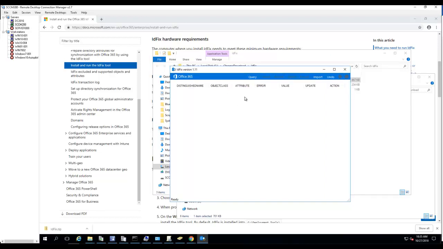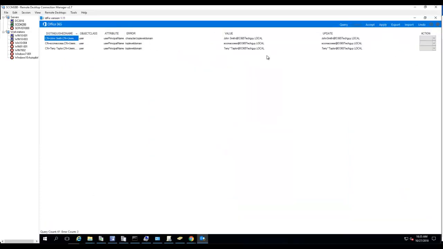There's nothing here. When you click on query, it's going to query your current Active Directory infrastructure. And here's some of the issues that it's currently seeing. Special character. It has a space here. So Office 365 does not allow you to have a space between the names here. So as you can see, it's recommended John Smith.